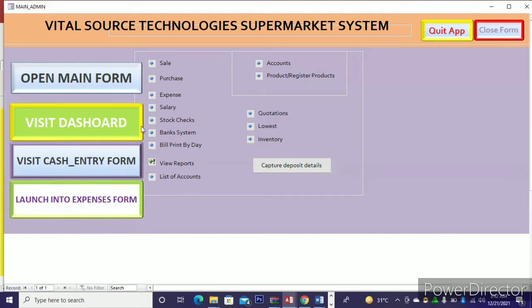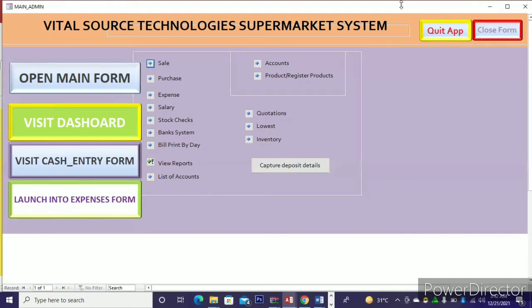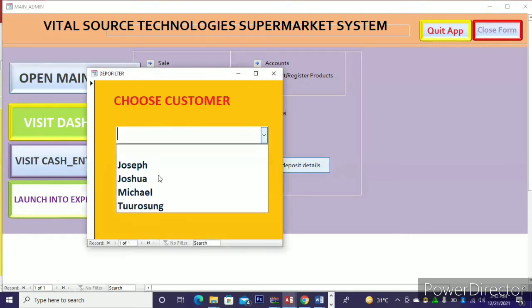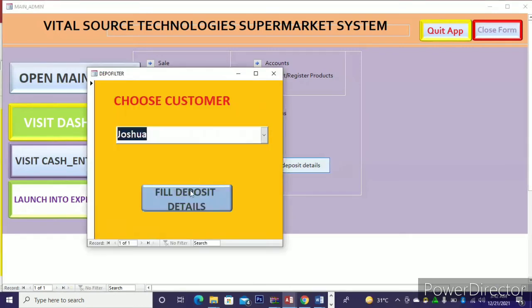Now let's go back to see what happened then. If I click on sales, it's going to open a form for me to perform some sales here. So let's minimize this form and see what is over there. Now you can see that. Okay, now here, if I click on capture deposit, this is a form that will also open for me to select and do that.